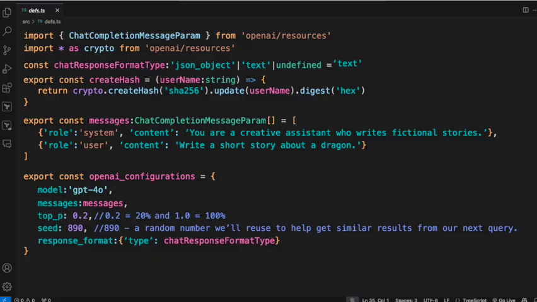Once the top P property is no longer in our configuration object, we'll add the presence penalty property to our configuration object and set it to a value of 0.6. By setting the presence penalty to 0.6, we encourage the AI to introduce new topics and reduce repetition. This medium positive value should now result in more diverse and creative outputs.